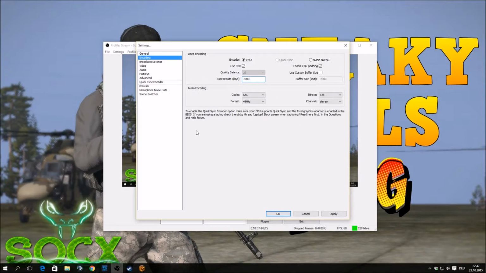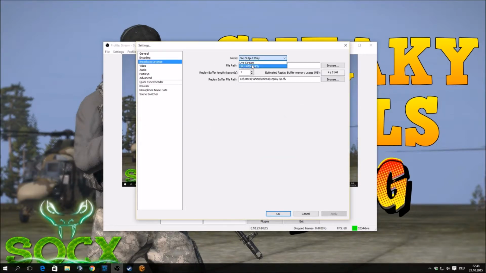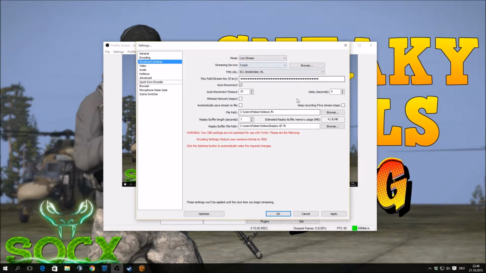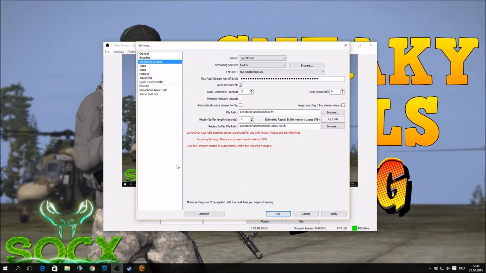The audio encoding should go as the default. It's AAC as the codec format, 48 Hertz. The bitrate I just put up to 128, and the channel is stereo, so you're good to go. So we just checked out the broadcaster software settings. We have all the stuff we need. If you are from America or somewhere like that, just use an America server or an Asia server, South America, Australia and so on.